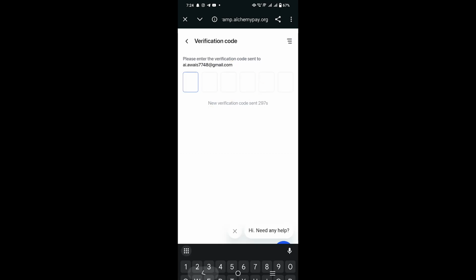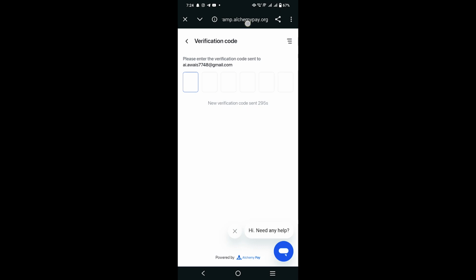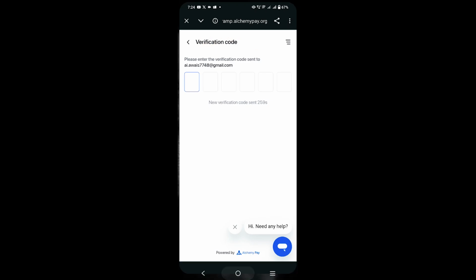Finally, enter the verification code sent to your email to complete the purchase. Your Ethereum will be added to your Trust Wallet once the transaction is successful.